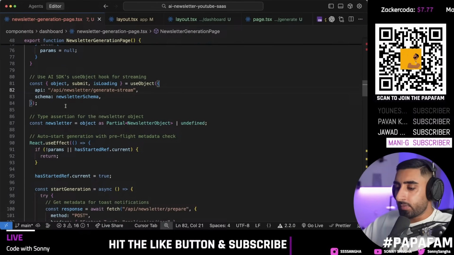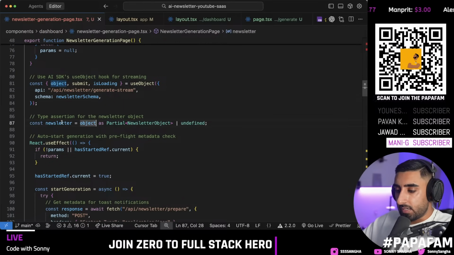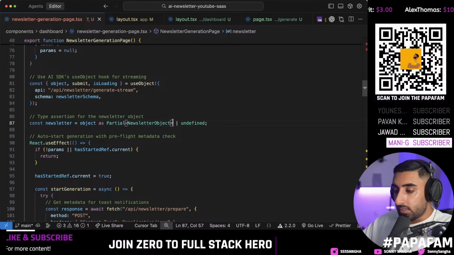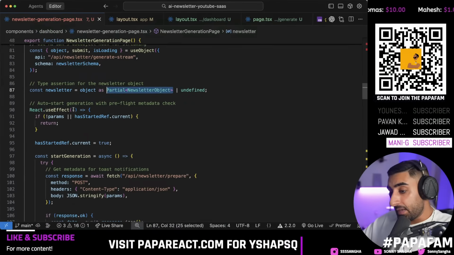So what we do is we pass in the API endpoint. We'll generate this API endpoint. We have a type assertion. Now, what is this? It's basically saying that the newsletter is going to be an object which is partial, which means that as it's being streamed in, it will be a partial object. So it's being streamed in, of course, which means it's not going to be a complete object at first.